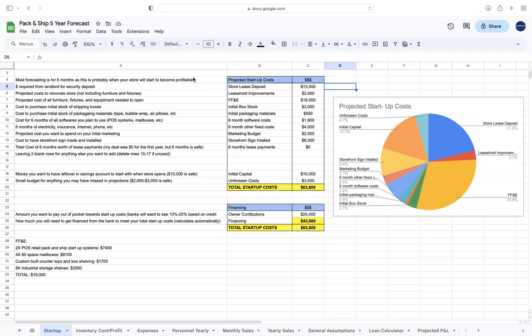Let's dive into it. So the first tab here is just the startup cost. Again, I have everything throughout this for my store, but it's as easy as just changing the numbers to make it for your store. The startup page is what I actually spent in startup costs, and you can change it to be however you want if you buy the template.